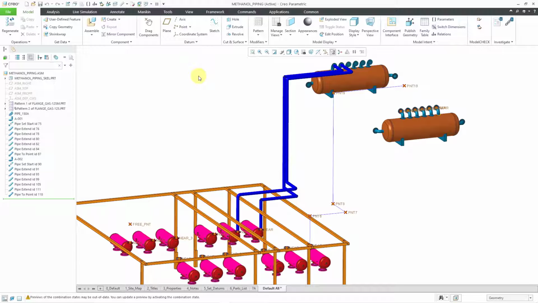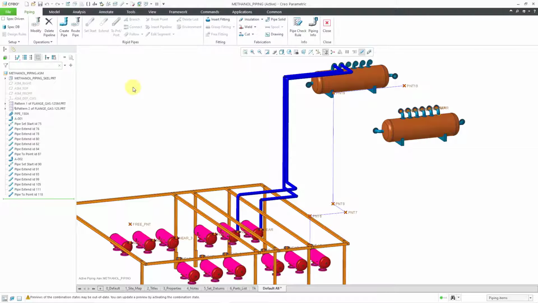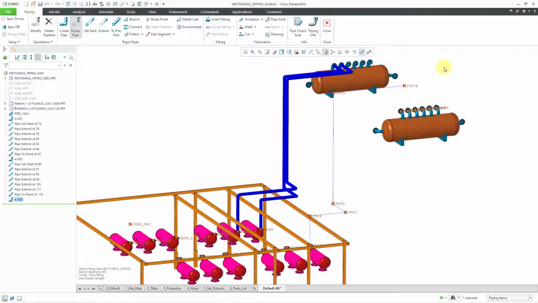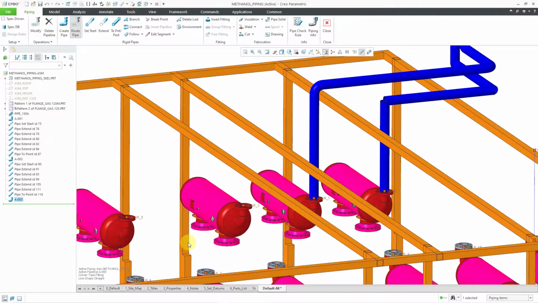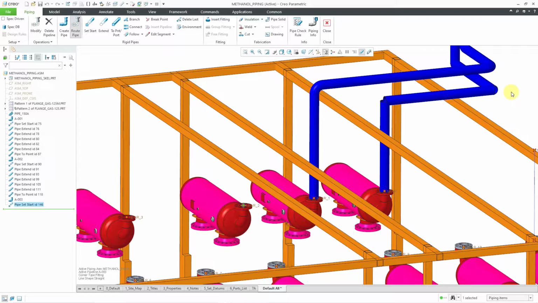To get into the piping environment, I will go to Applications and then Piping. Let's start off by creating a brand new pipeline to use. I'll click on Create Pipe. For the name of it, I will call it A-003 and hit the Enter key. I only have one line stock in my model, so I will use that one. And the first one that I'm going to do will start off over here. Let me set my start point, and I will pick this datum point from my skeleton model, then click the OK button. I now have a set start feature in the tree.